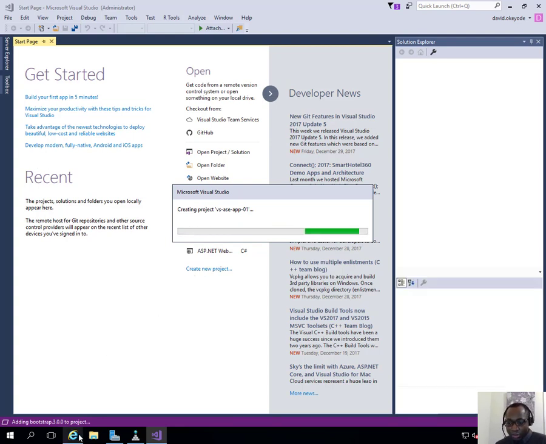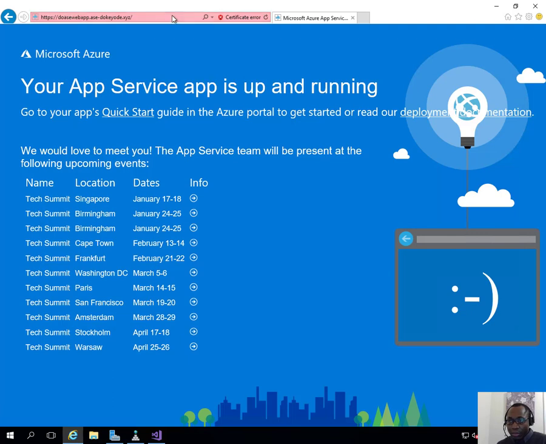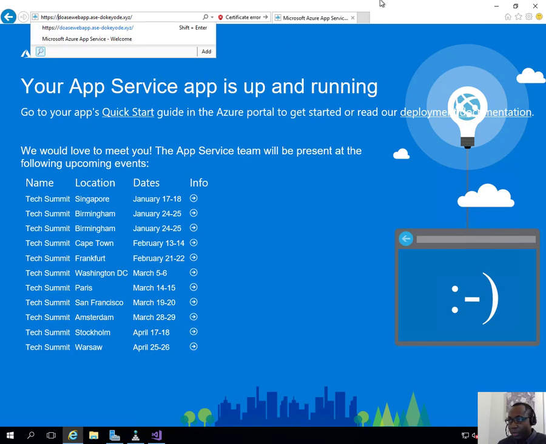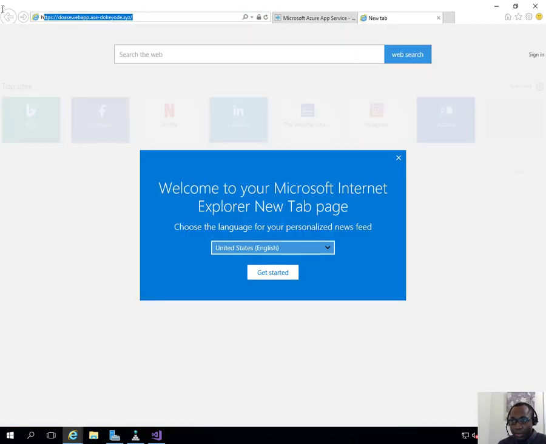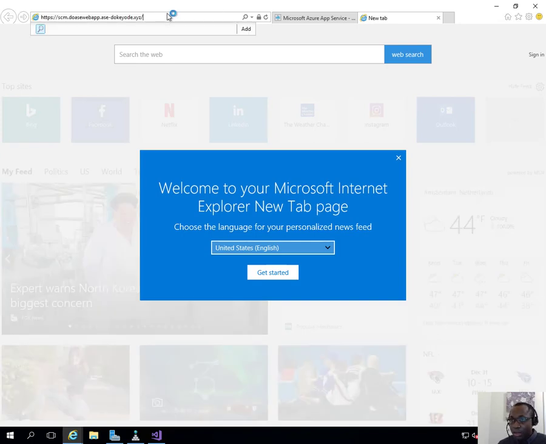While it's doing this, I'll just quickly show you something else. So I talked about the project Kudu earlier. To be able to get to the URL for that, that's just adding scm to this, which I'll copy, and I won't make any change to this. I'll just open that in a new tab. So let's go to a new tab, and that's scm dot, yes, a web app. So I've got scm in front of the web app name.